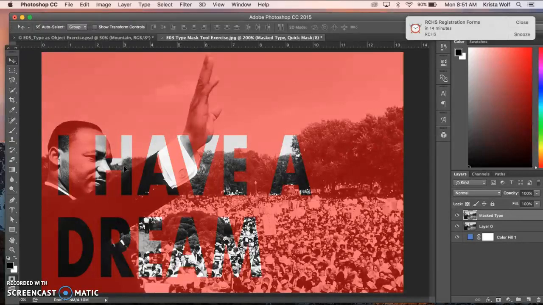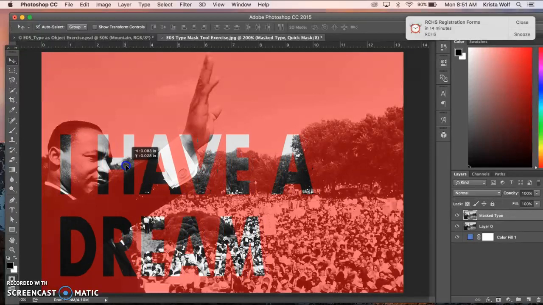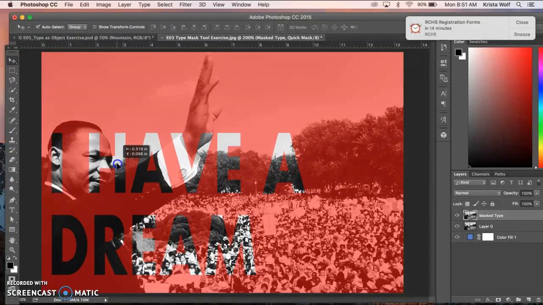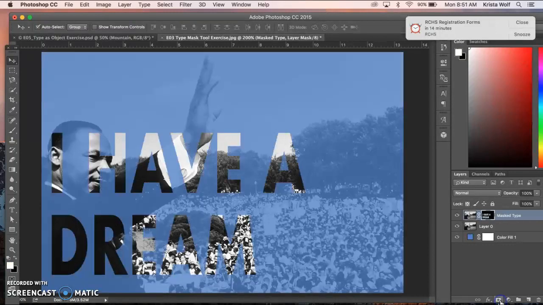I can't change the spacing. I can't change the size of the text. All I can do is move it around. So when I do have it where I want it, I am going to click Q on the keyboard again to get the selection, and the very last step here is to click on the layer mask icon, which is on the bottom of the layers palette. Again, it looks like a square with a circle inside. You should know this feature by now. And I'm going to click the mask.